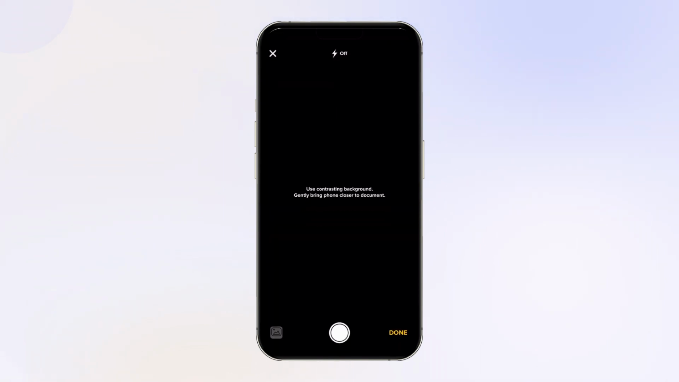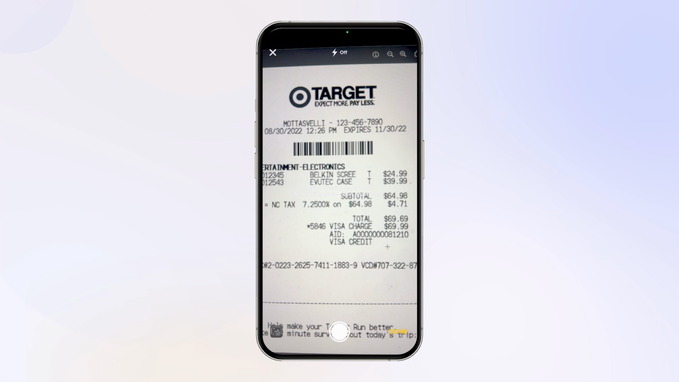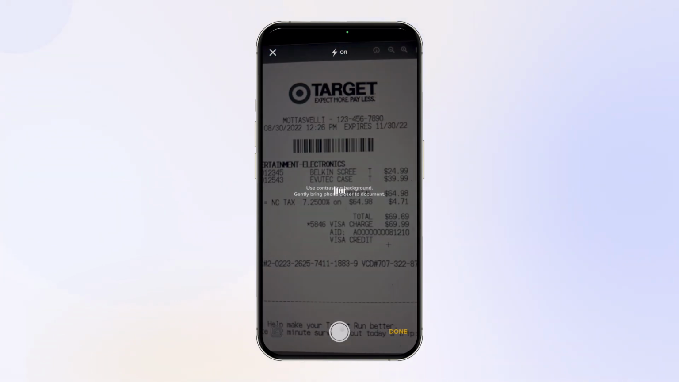Align the receipt within the camera frame, making sure it is fully visible and legible, and take a picture by tapping on the white circle at the bottom of the screen.